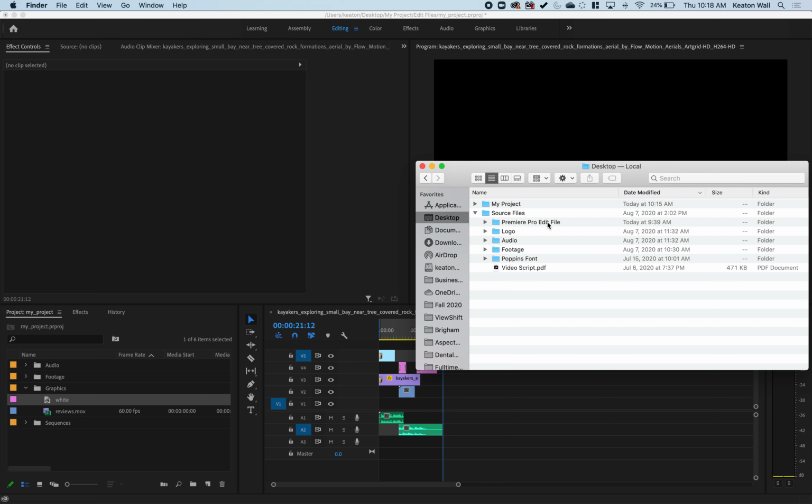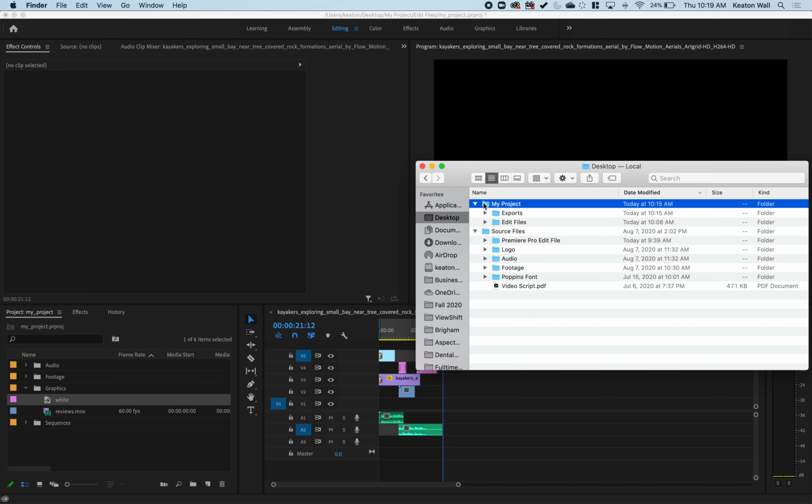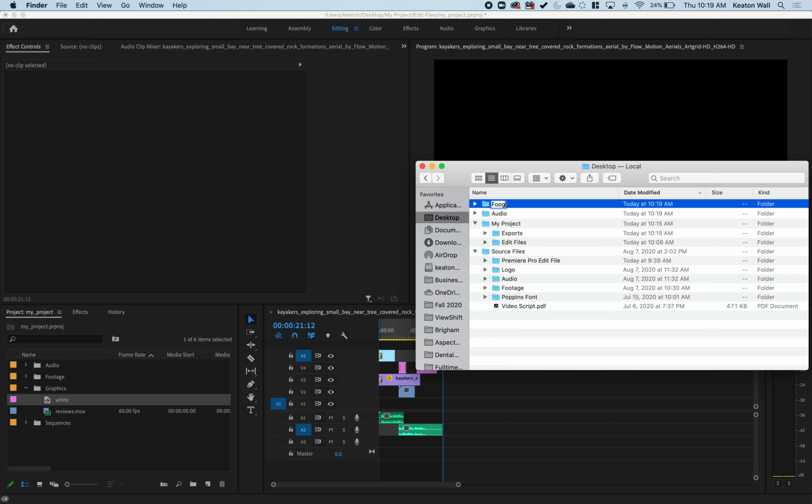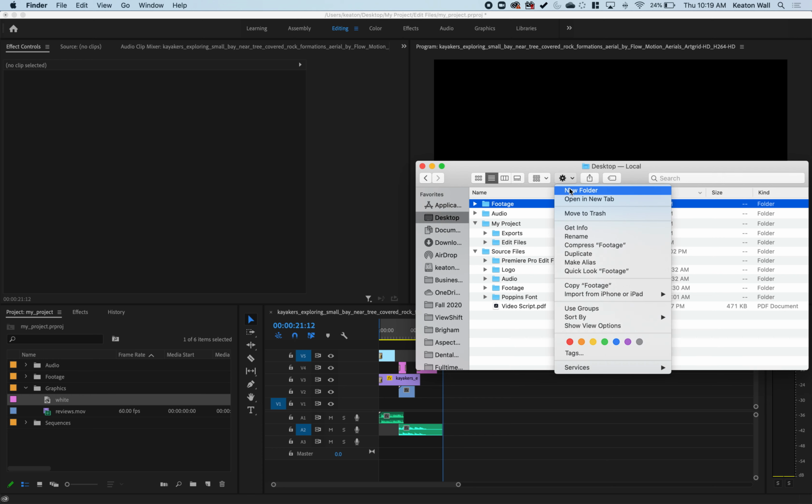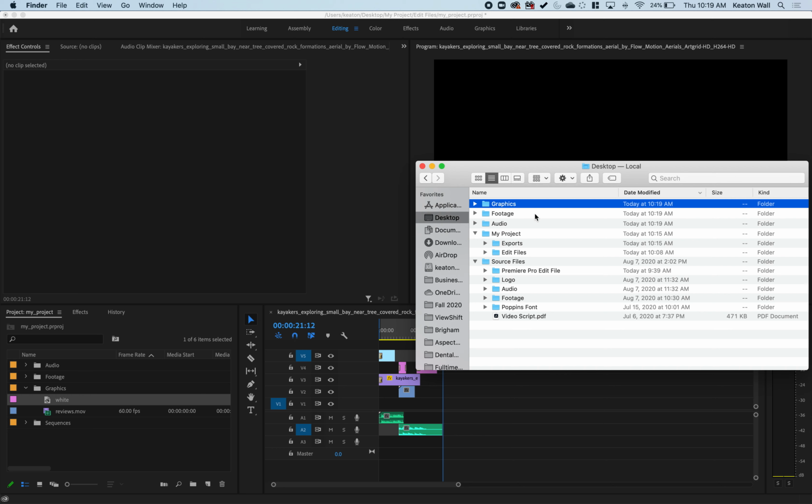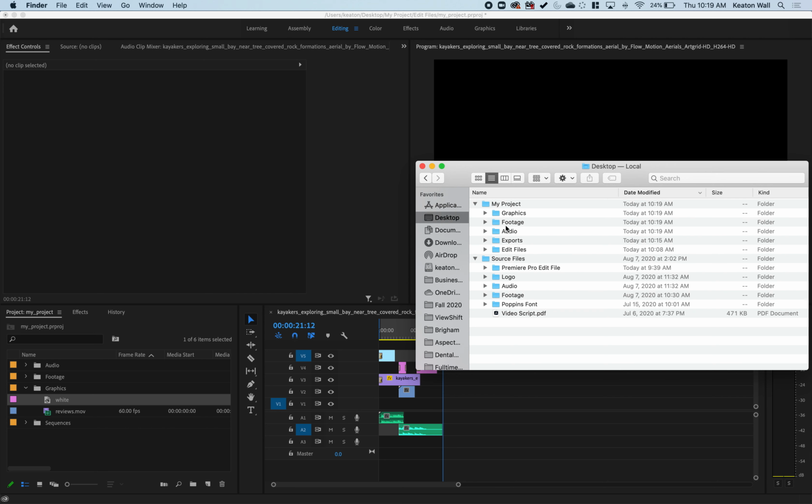I'm going to go into my Premiere Pro edit file. This is how I always organize my files. In my project, before putting in the audio and the footage, which I obviously didn't do this time because I took it from my source files, I would have it inside my project folder. I would create a folder called audio, a folder called footage, and a folder called graphics. I move these into my project, and then I would put all of my media in this folder so that Premiere Pro can always find it. So I always keep it together.